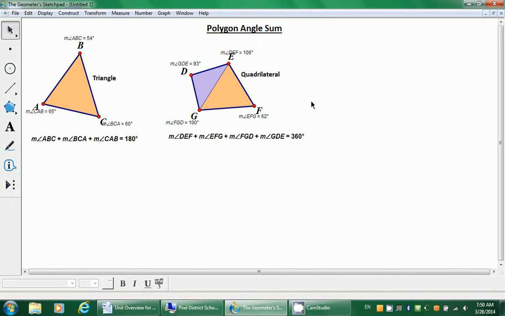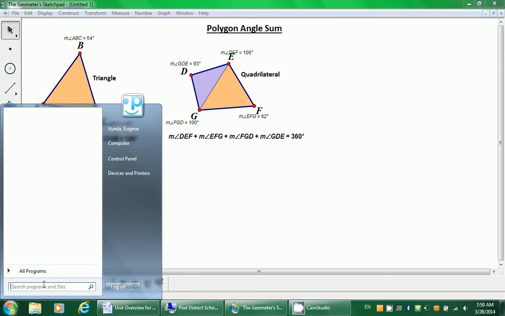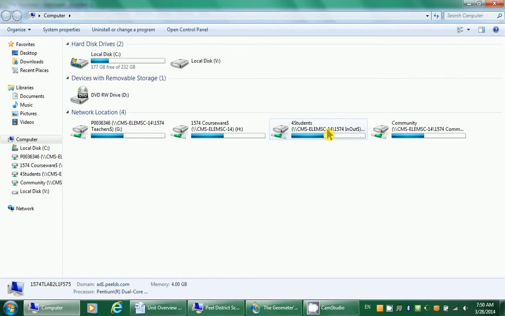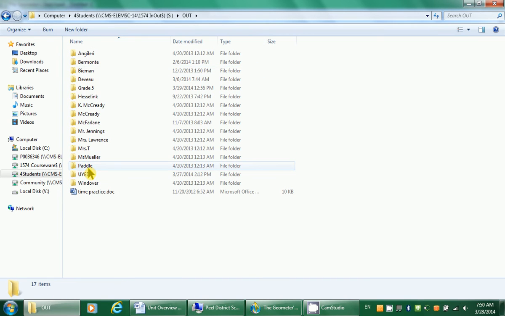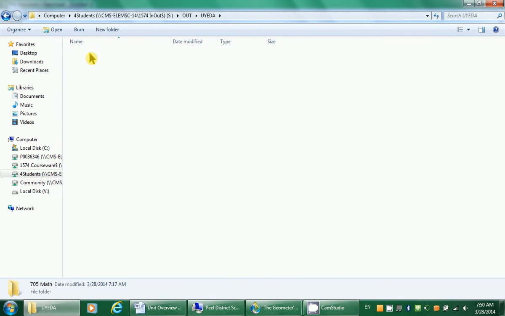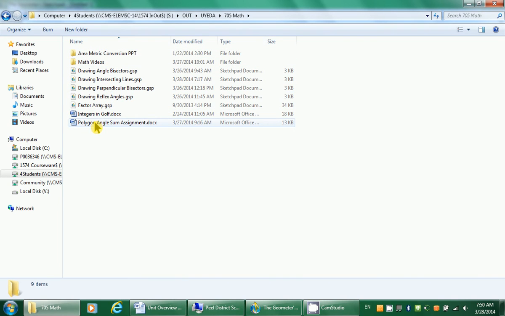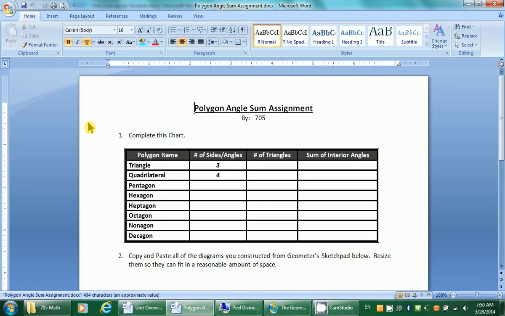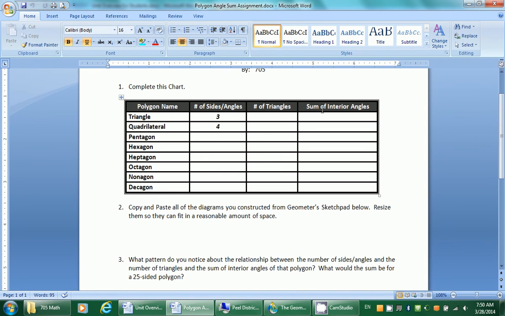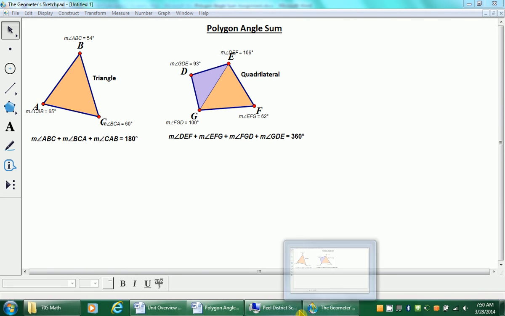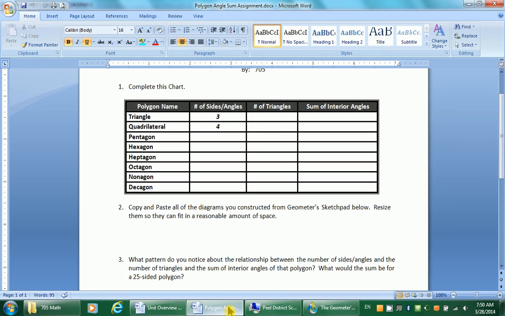Okay? Alright, so now that we've got you started and pointed in the right direction, here's what I need you to do. I need you to left click on Start, go to Computer, go to For Students, go to Out, go to UADA, go to 705 Math, and open this assignment right here, Polygon Angle Sum Assignment. Alright, it is a Word document. So, I would like you to work through this assignment going back and forth between Geometry Sketchpad and Microsoft Word.